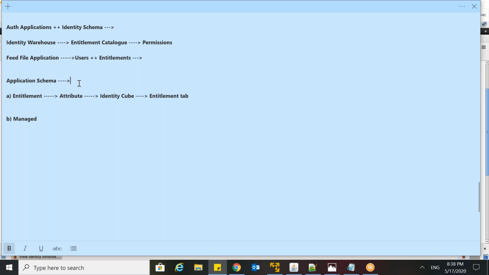So marking any attribute in your application schema as entitlement makes it available on the identity cube entitlement tab. What is entitlement? Marking any attribute as entitlement exposes that attribute to different compliance modules. For example, I have entitlement SOD policy, so I could leverage this particular attribute in my policy module. I have entitlement certification. I have entitlement based risk.